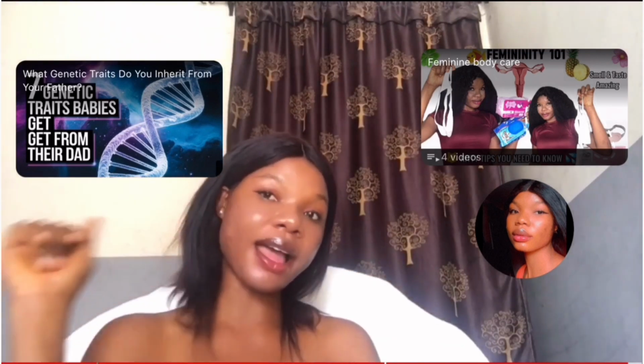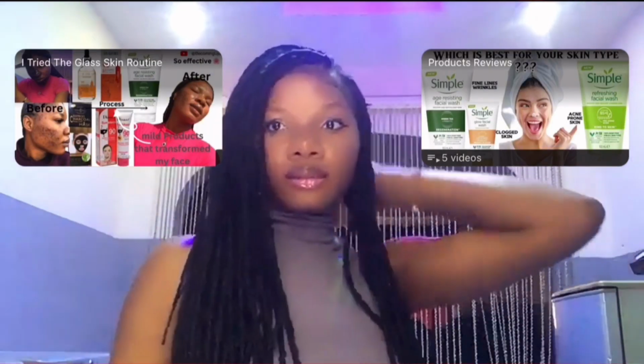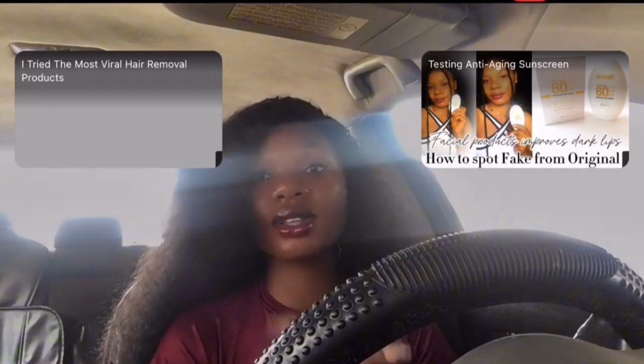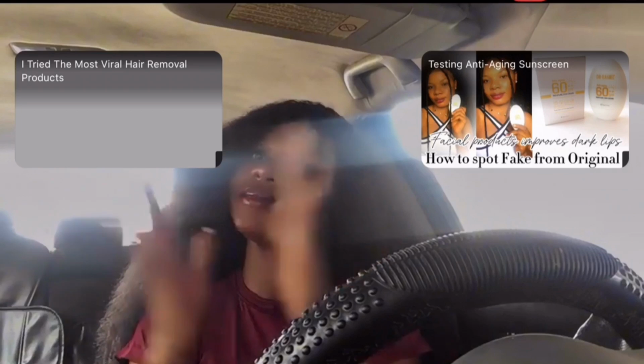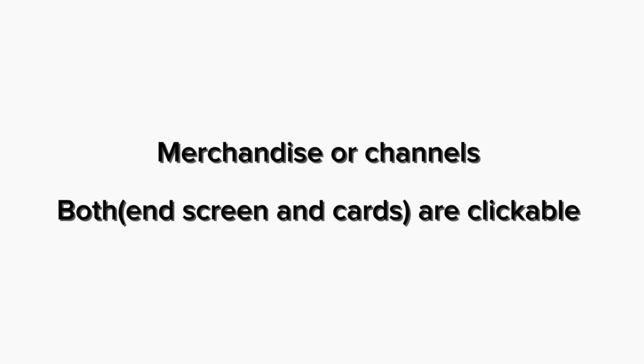End screens appear at the end of a video to provide creators with a final opportunity to engage with their audience and promote their channel. It can be added to the last 5 to 20 seconds of a video. And cards are interactive elements added to YouTube videos that can be used to promote videos, playlists, websites, merchandise, and channels. Both are clickable.